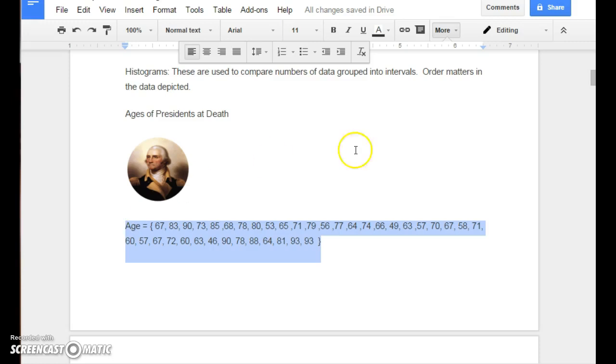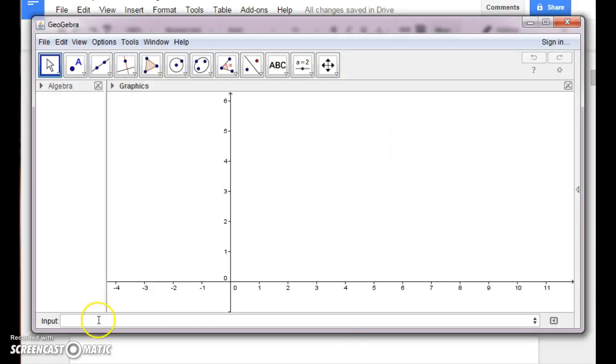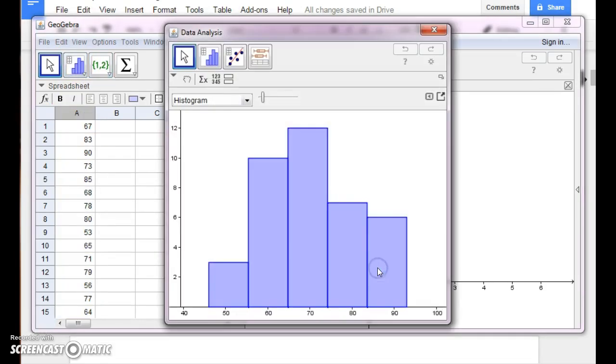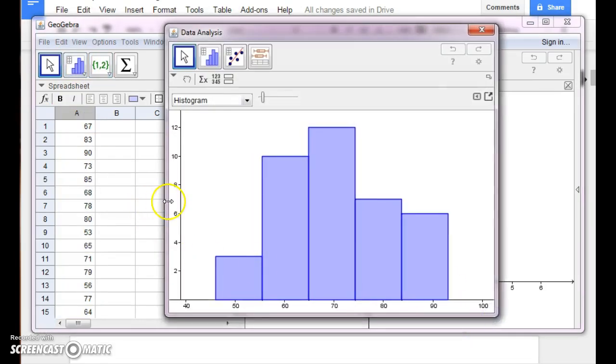It's kind of interesting. And so I'm going to go here and put in my data. Now this time I'm going to use the built-in histogram feature in Geogebra, and I need to put it into a spreadsheet. So I'm going to go fill column, and I'm going to fill column 1 with age. Now let's go to the spreadsheet, and here it is. I clicked on A to highlight the row, and I hit Analyze. It automatically opens to the histogram feature.